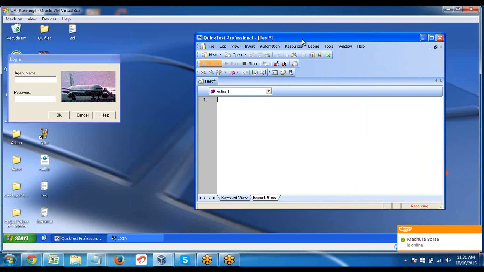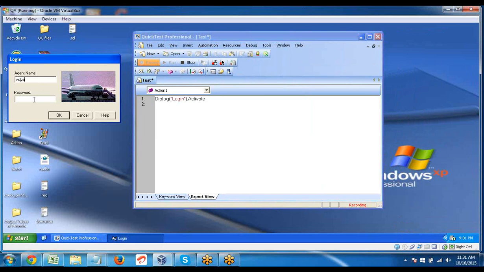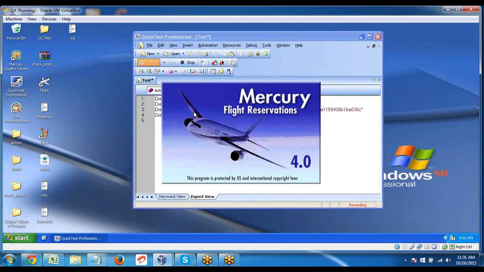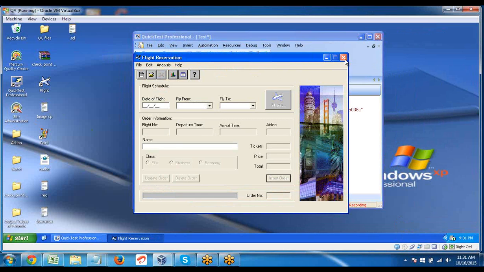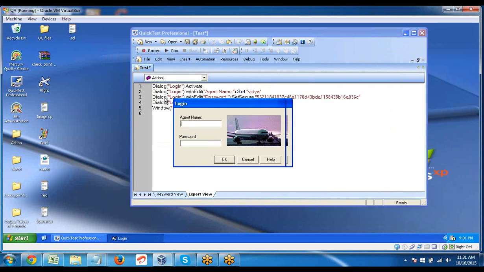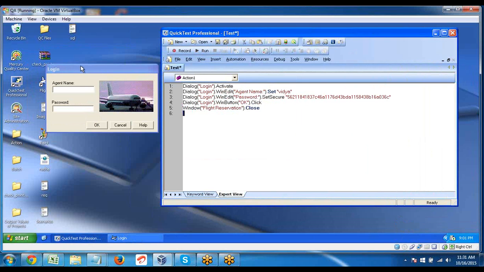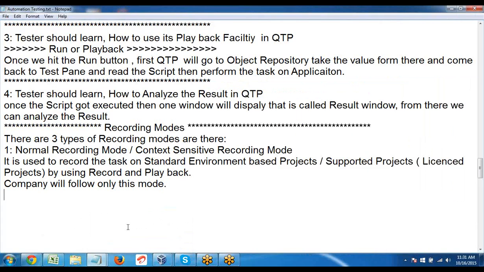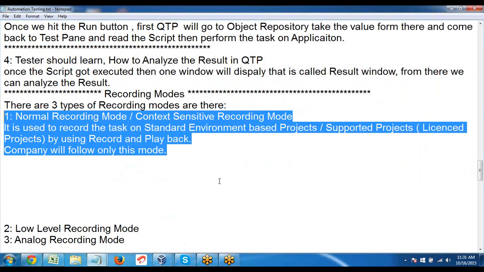Then keep the tool under recording mode. So you are activating, you have entered username as Vidya, password as Mercury, and you clicked on the OK button. This entire process we are calling a normal recording mode. Using record and playback, you are performing tasks on supported environment based projects. Supported environment means the project which has the license. This is a Visual Basic technology project which has a free license in QTP to test, so you can work on it. This is known as normal recording mode. Using record and playback, we can work on all the supported environment projects. In general, we are following only this mode.